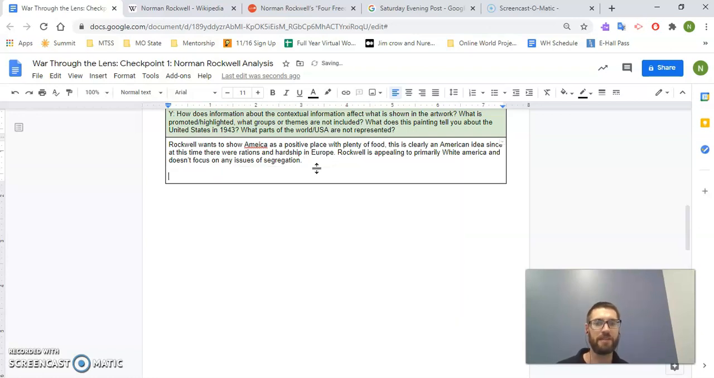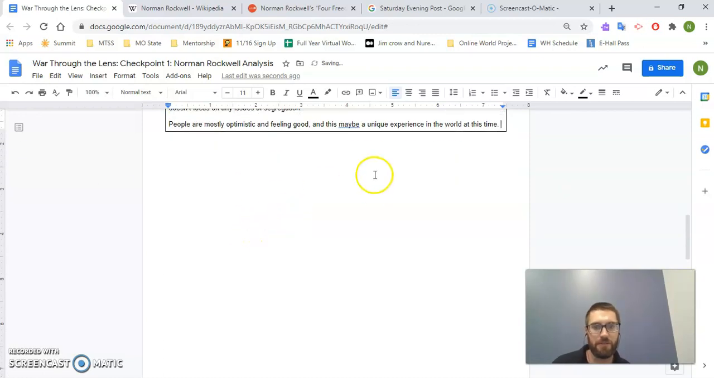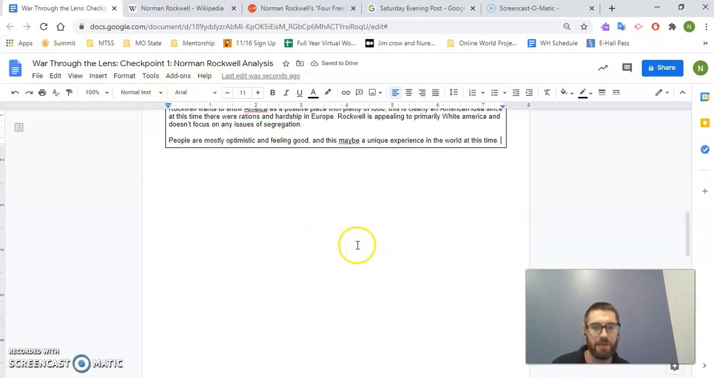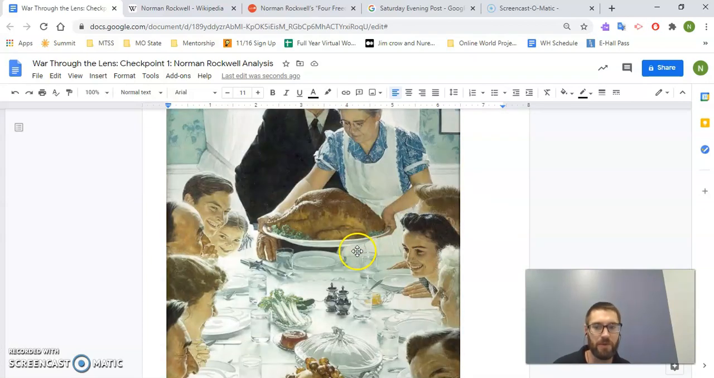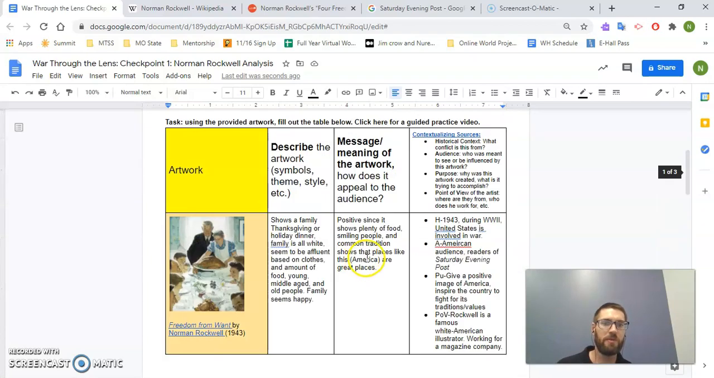So think about, okay, what does this painting tell you about the United States at this time? Well, it tells you that people are mostly optimistic and feeling good, and this may be a unique experience in the world at this time. Certainly, if I was in the Blitz in London, I wouldn't be feeling this way, or if I was in occupied France, I wouldn't be feeling this way. So that's again making the connection between what's in the information and what we know about the maker.